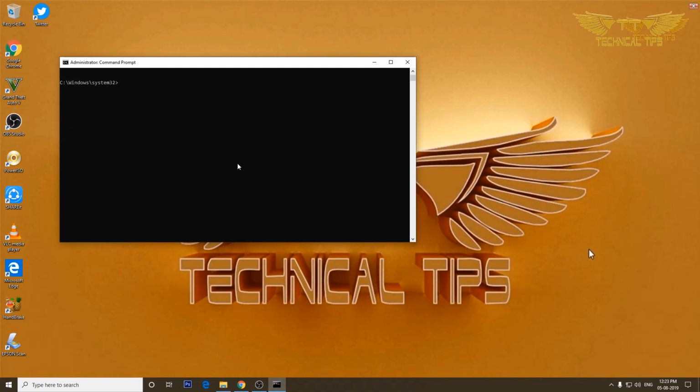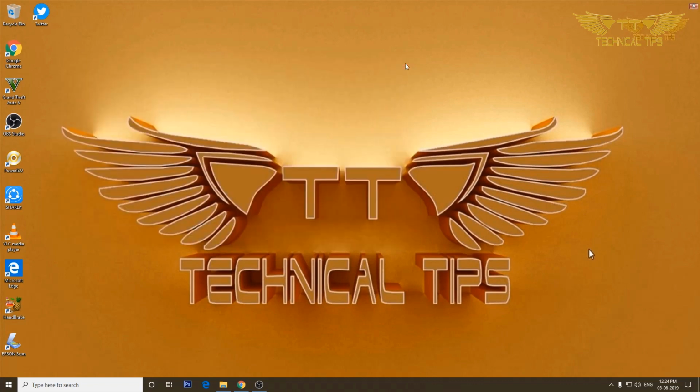And our third command is ipconfig space /flushdns and press enter. Now you can close the command prompt and simply restart your computer.